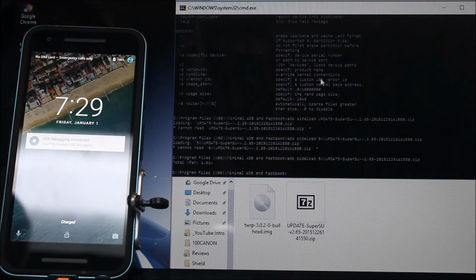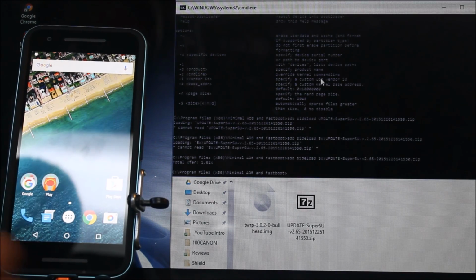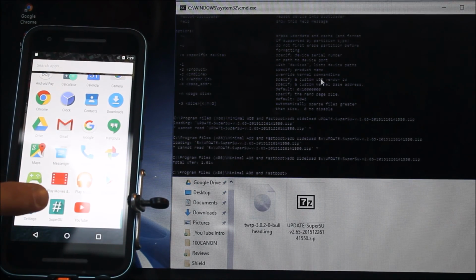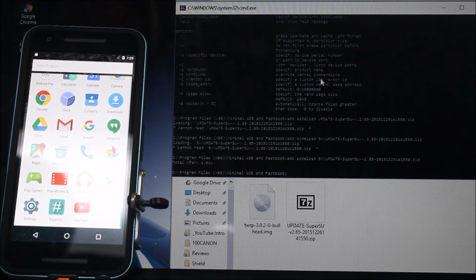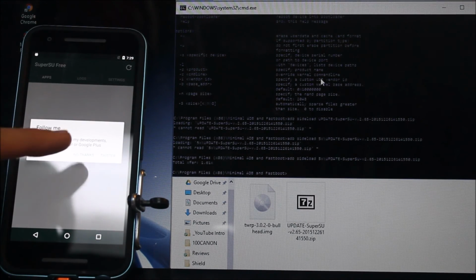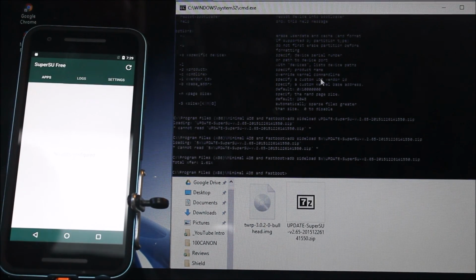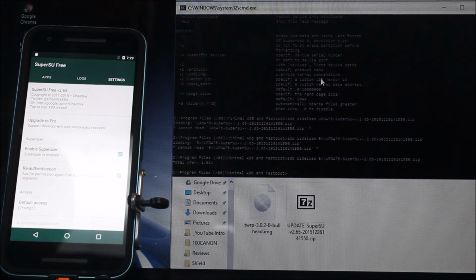And Android is starting. Swipe to unlock. Let's go into our menus. And congratulations, SuperSU is installed. We're going to open it. Follow me. I already follow him, so I'm going to hit no thanks. And congratulations, you are rooted.